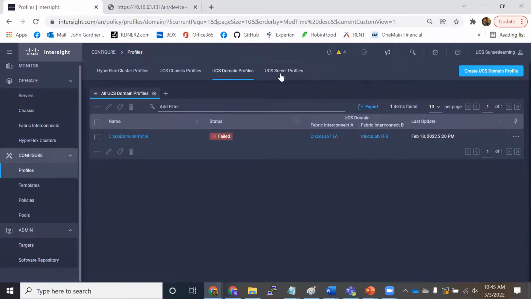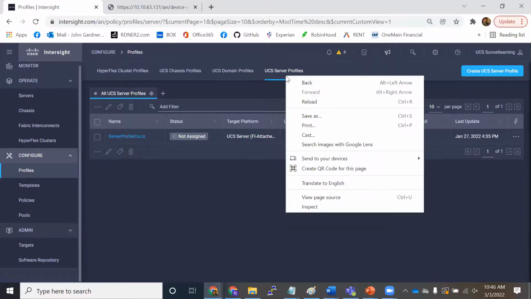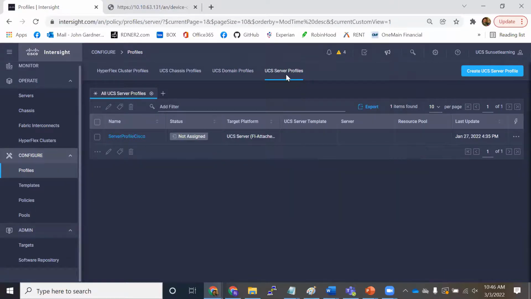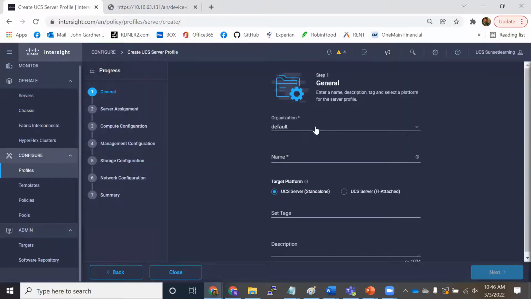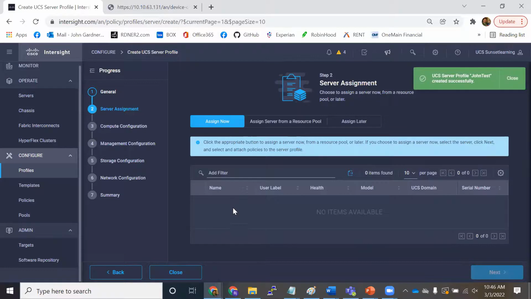We have 2 major profiles now. I'm sure you're used to creating a service profile. By the way, they're now called server profiles. And by the way, we didn't reinvent the wheel. You know what? I'm going to go ahead and just name this John Test. Okay, cool. So we're going to say next.